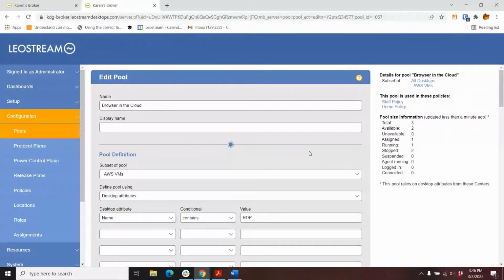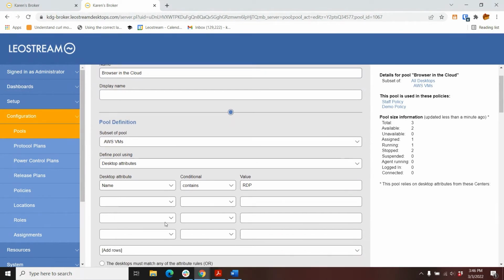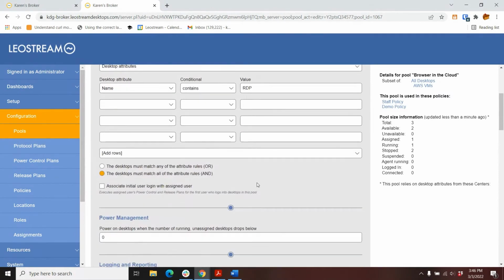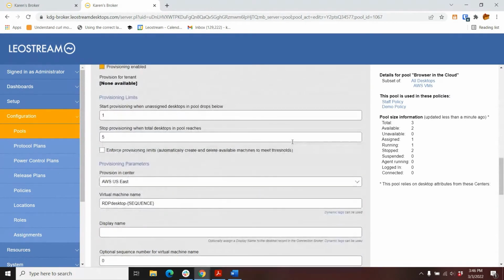And what I'm doing here is essentially creating a pool of non-persistent machines that are built off of a master image that has that browser that will open up in the shell when the user logs in. So the pool definition simply creates the pool, and I just say it's anything with the name RDP. That's just my convention here. But here I have provisioning enabled, and then I set some limits. I want to make sure there's always one waiting for someone to use, and I want no more than 5 so that I don't over provision in the cloud, because obviously there's a cost associated with that.